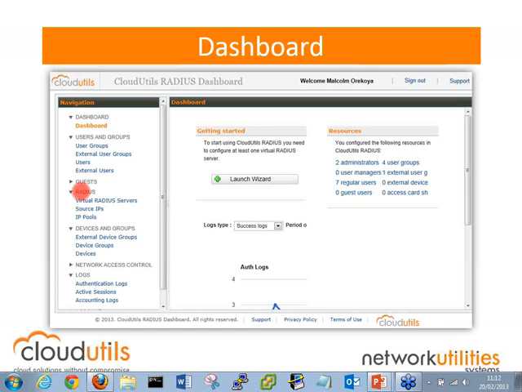So as the poll question showed, a lot of you are using Radius for VPN, Wi-Fi, and 802.1x, so you can have different virtual Radius servers set up there. And I'll discuss in the next slides the virtual Radius server and the different bits that you get with it.